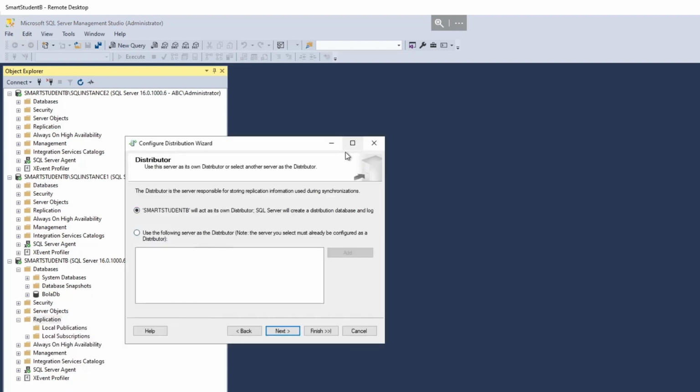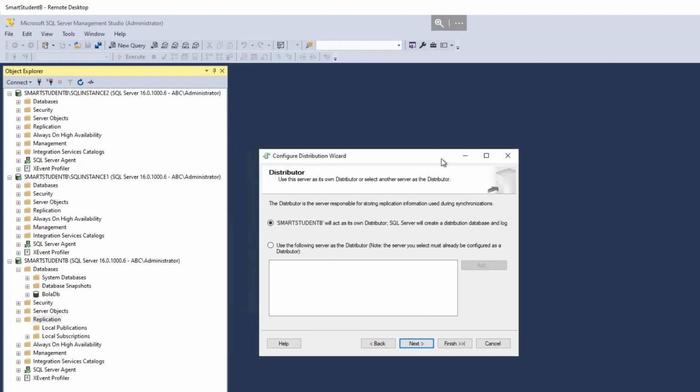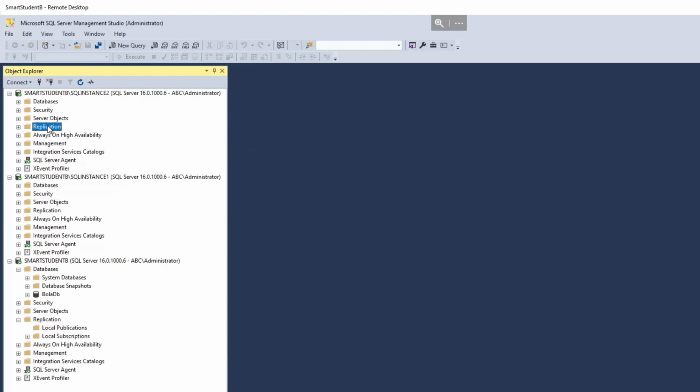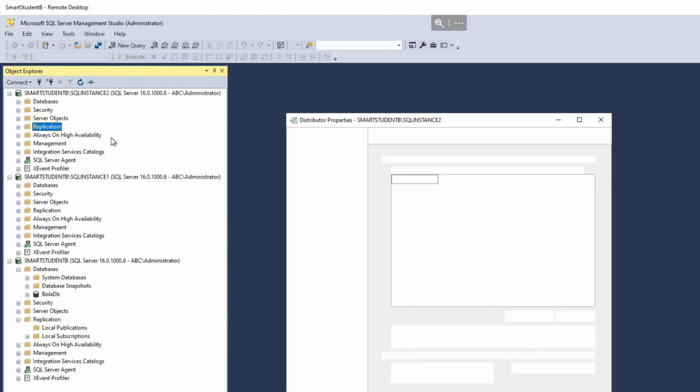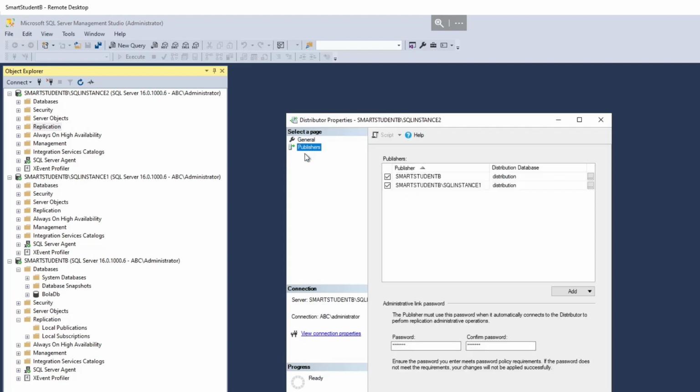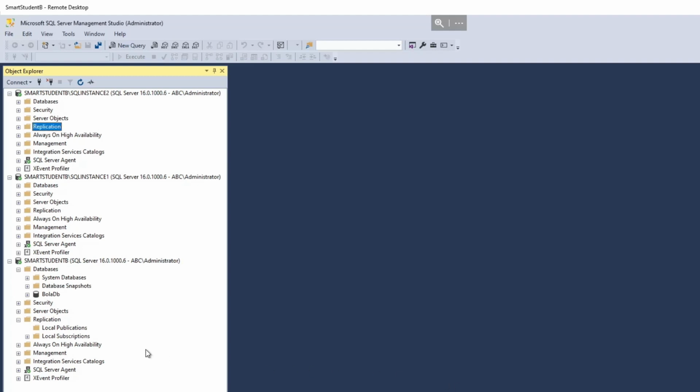I already have the distributor set up. I'm using instance 2 as my distributor. I already configured this as a distributor. As you can see, this is the distributor. And I already added student B and instance 1 as my publisher, which will make it easy for me to configure each one of those as a publisher. I have a password, which I remember very well.